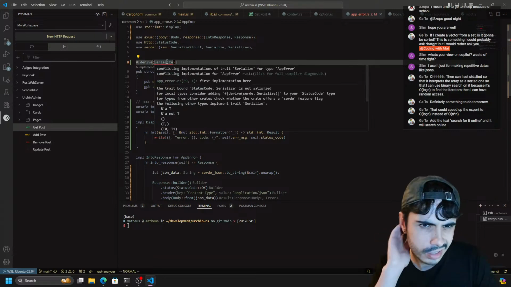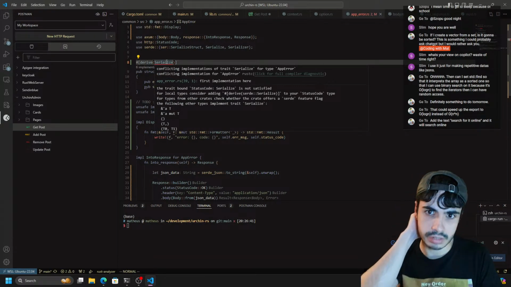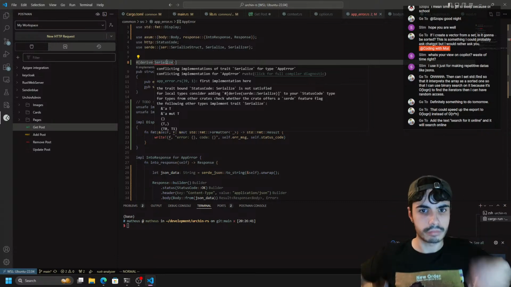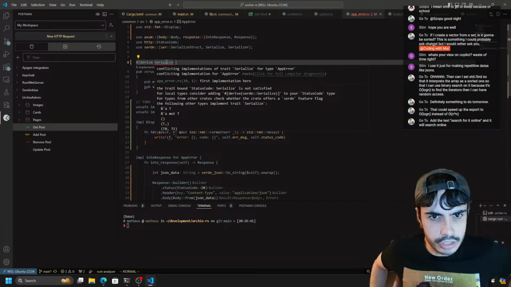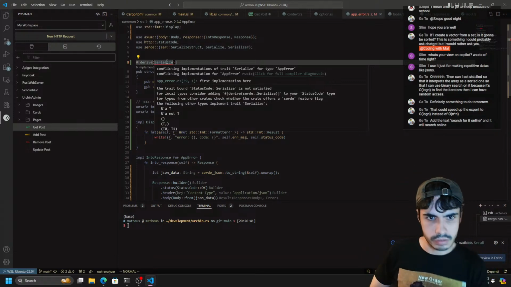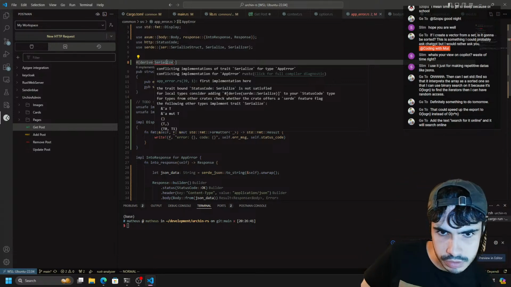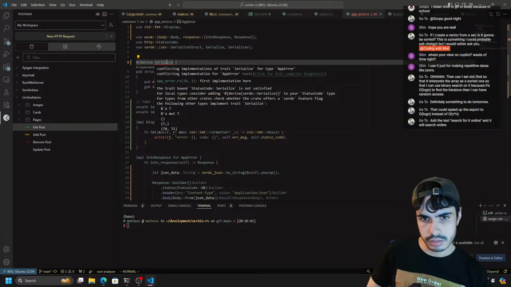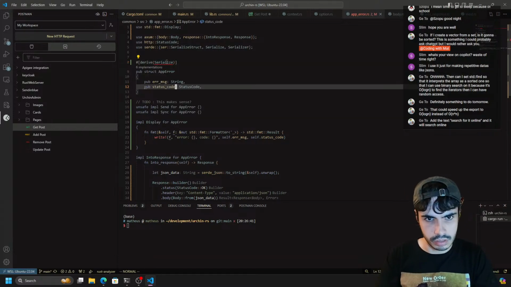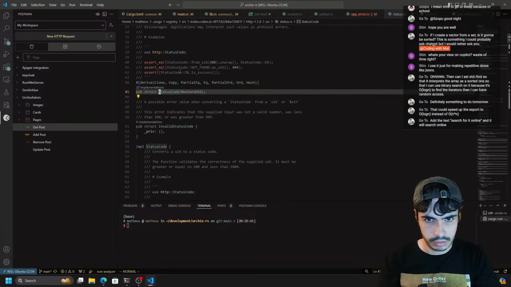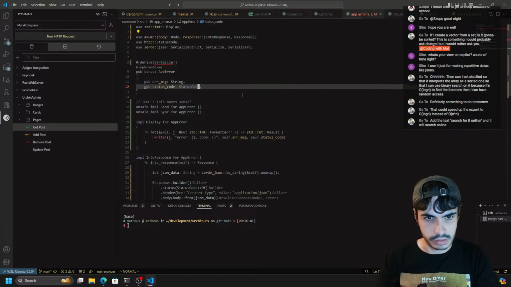Wait, why? Conflicting implementations of trait Serialize for type AppError. Conflicting implementation for AppError. The trait bound StatusCode: Serialize is not satisfied for local types. Consider adding derive Serialize to your StatusCode type. So this is not a serializable code, is it? Ooh.